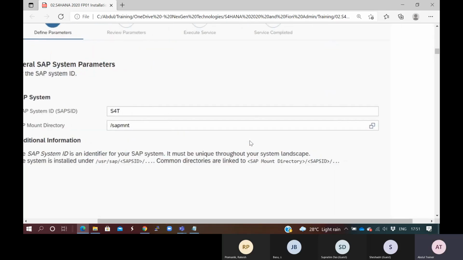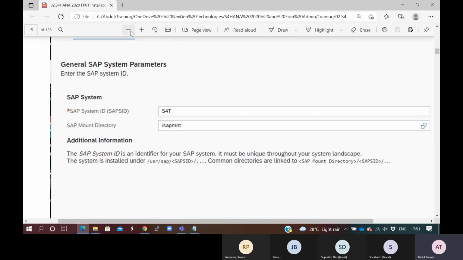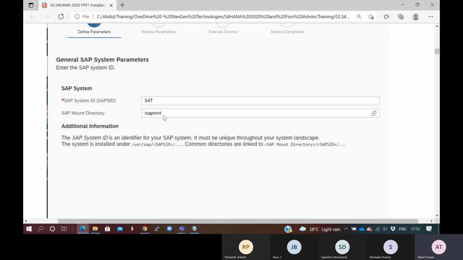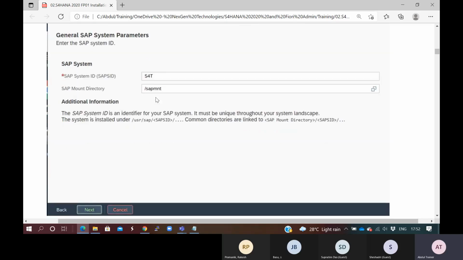Then we have to provide the SIDs. What is this SID? This SID is for your application. My S4HANA application SID is S4T, and this is the SAP MNT mount point which we need. We send the details to the OS team about what mount point we need, so this will come by default. Here you have to specify the SID of your application. This is the SAP system ID, not the database ID. Then click next.